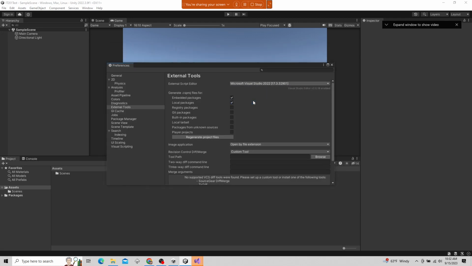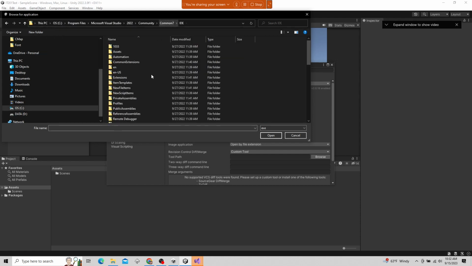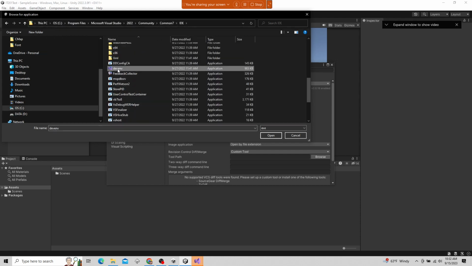You come here and you click browse or whatever, and you could just paste it in there. Or you could just go to the folder and go down, and then this is the file you want to select, and you click open. All right, those are all the steps. Just reset Unity, reset Visual Studio, and they'll be connected.